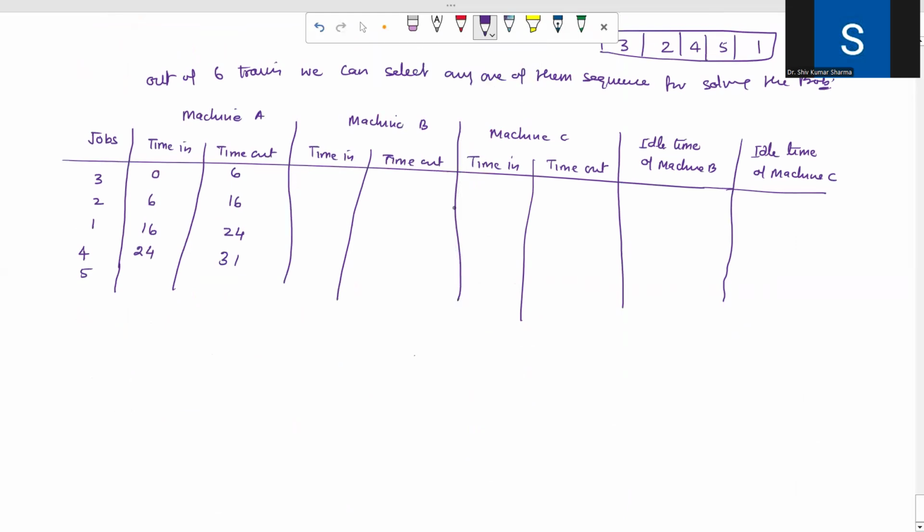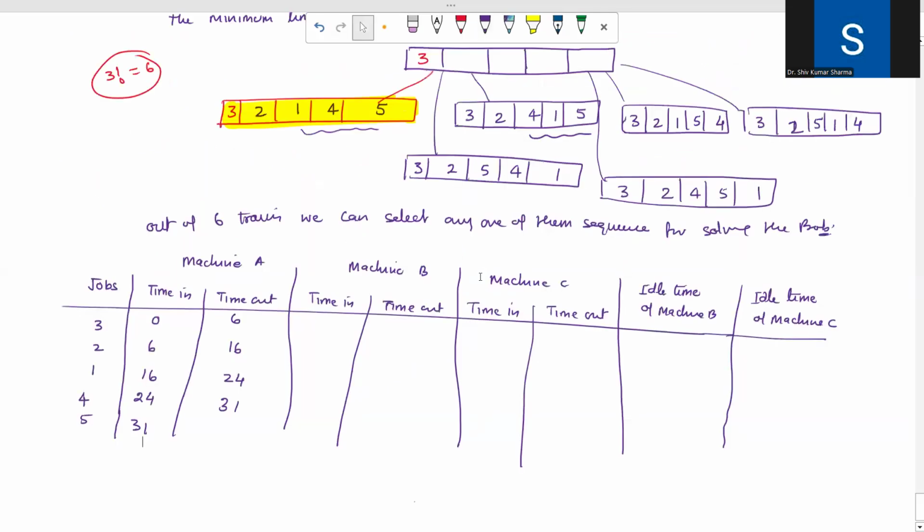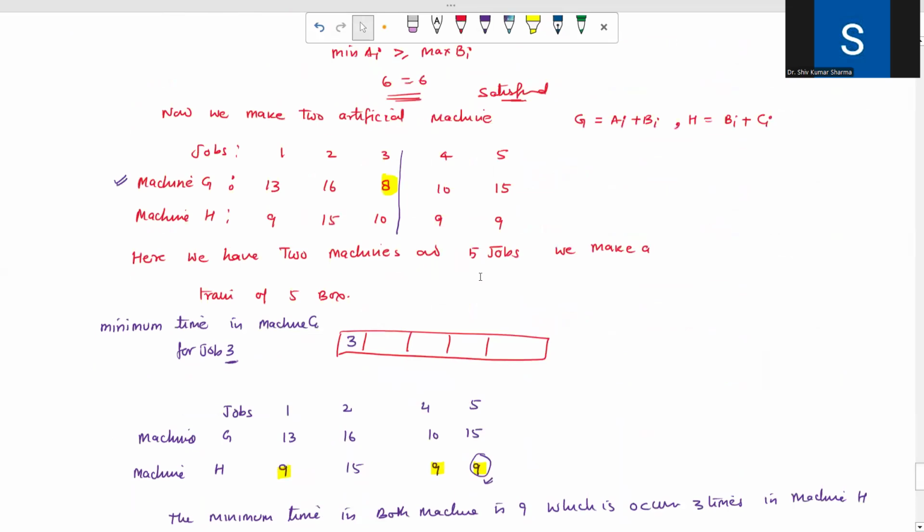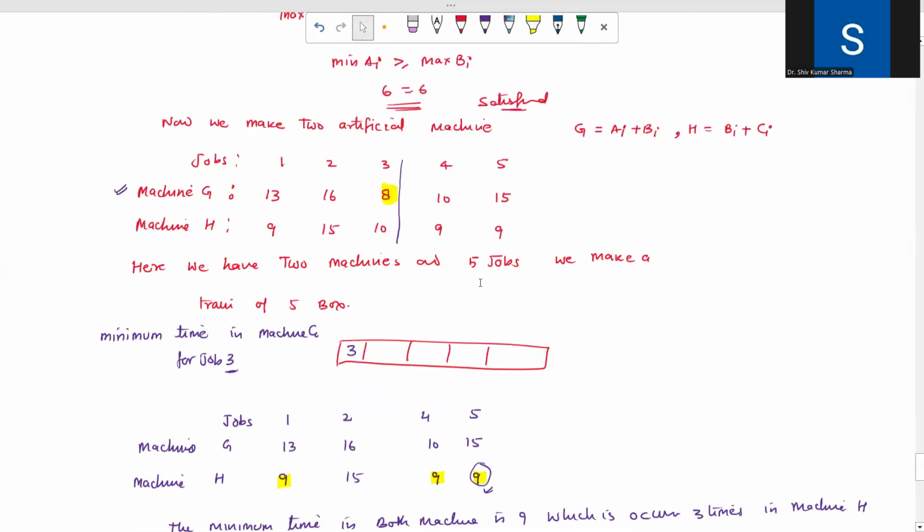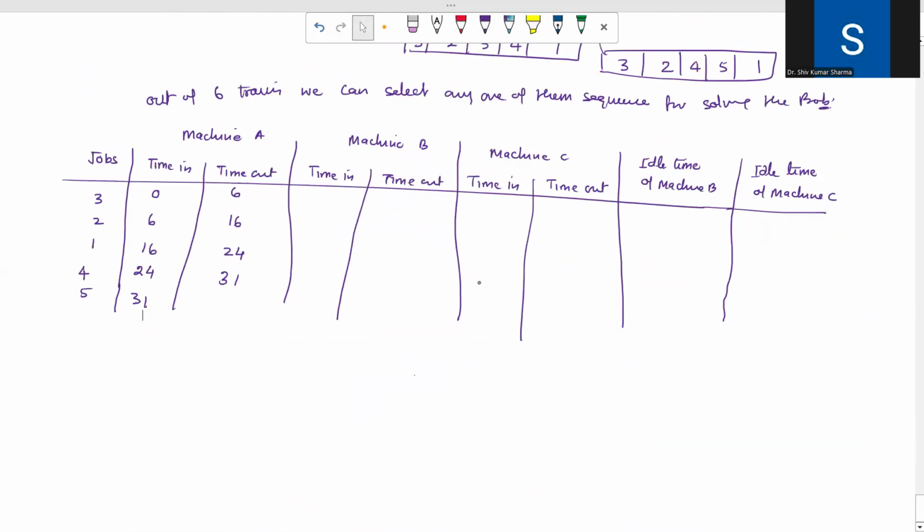is 31. So now we start the time for job 5 from 31. What is the time for job 5? It is 11. So 31 plus 11 is 42. So this is 42. So this is for machine A.